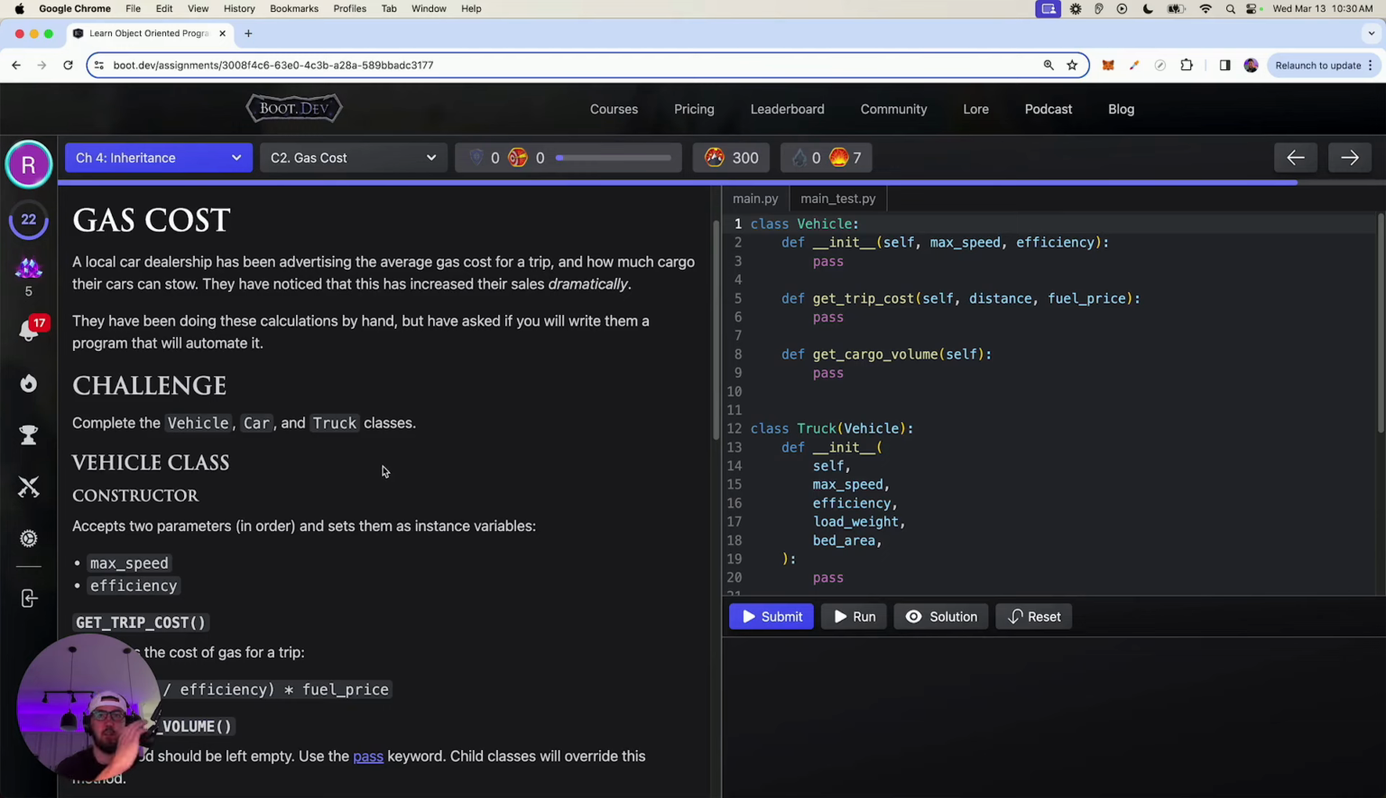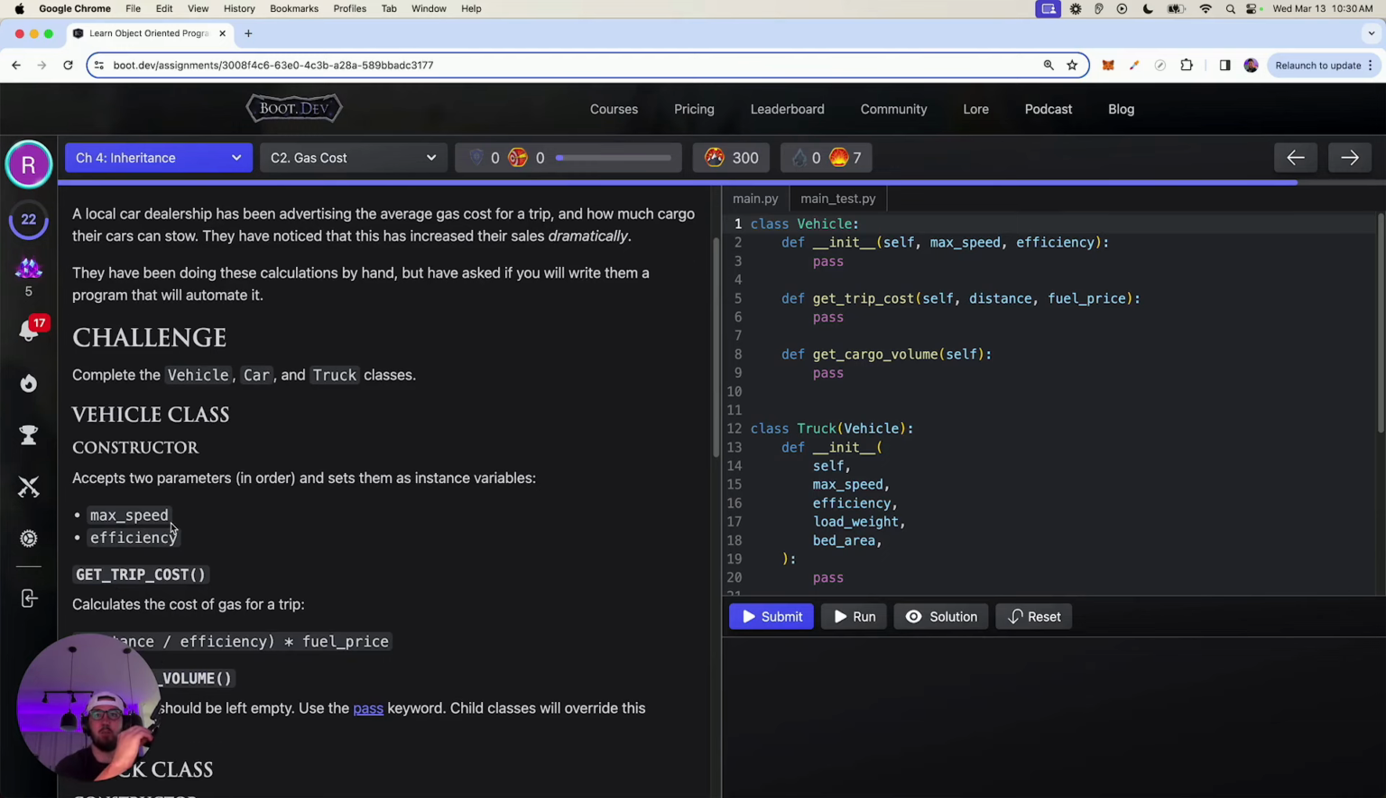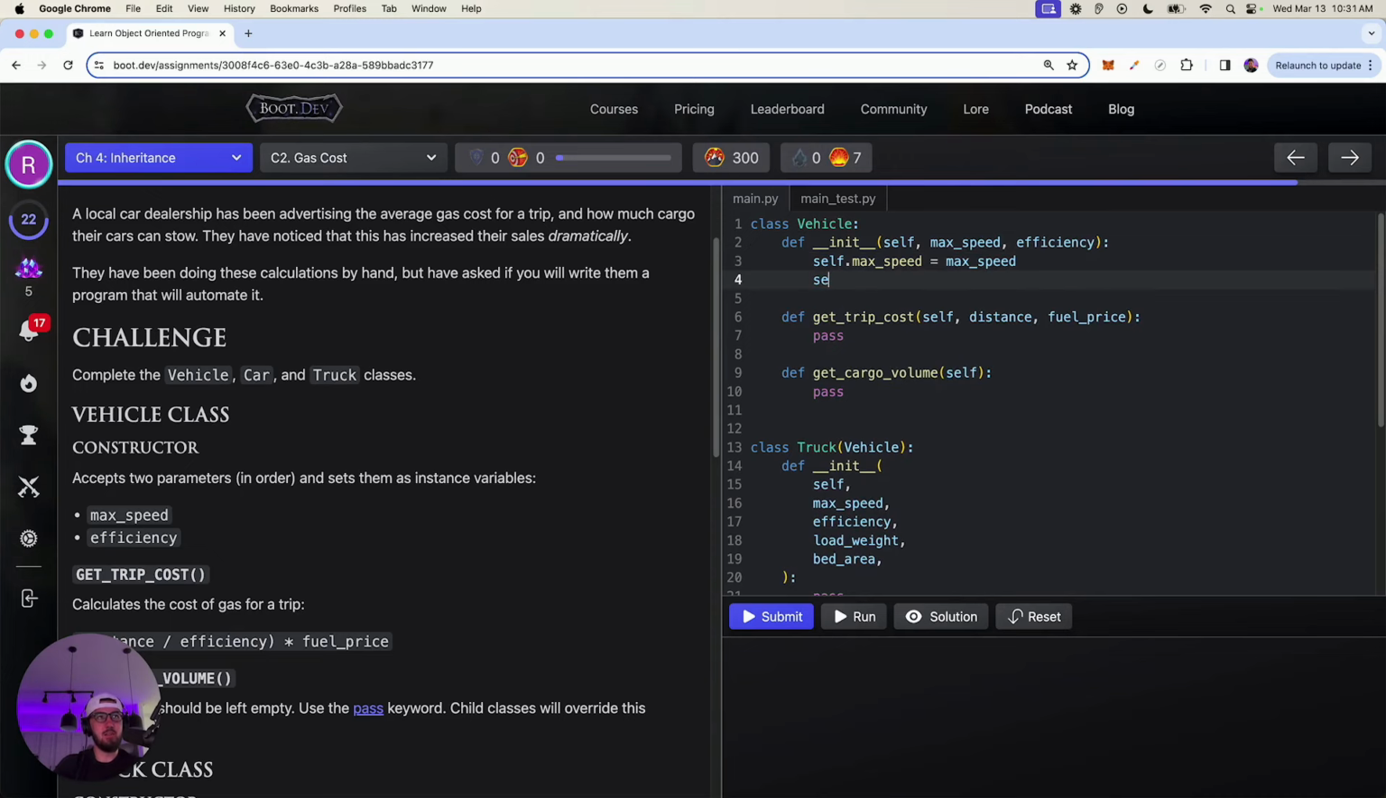Let's cruise. Okay, so boom, we got gas cars, vehicle, car, truck. Constructor, max speed, efficiency, accepts two parameters. So we need to initialize this, self, max speed. So let's say self.max_speed equals this guy. My head still actually hurts, which doesn't happen very often.